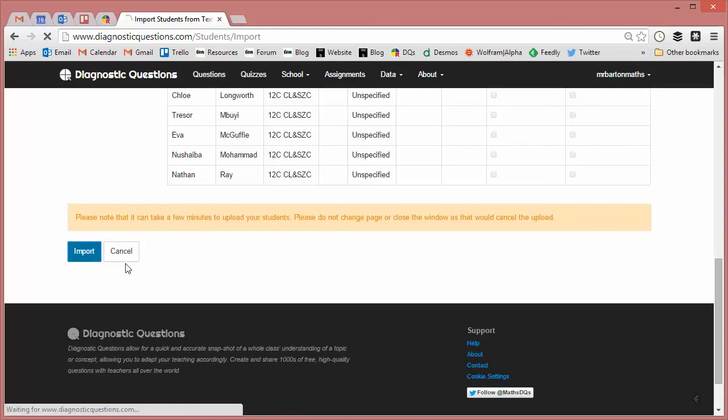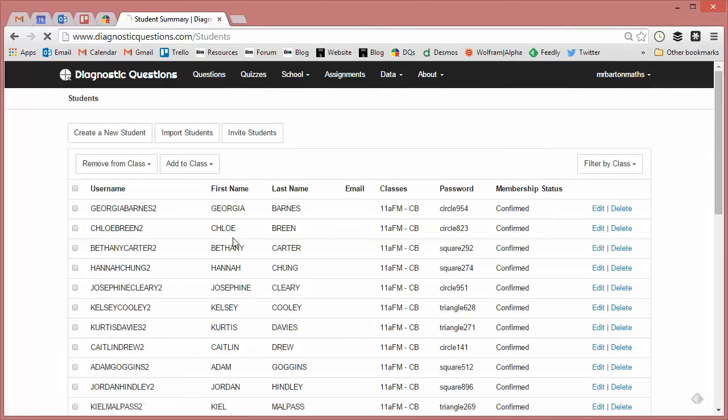And then click import. And it tells you it might take a couple of minutes to upload your students. If you've just got not many students like that, then it's going to be very quick. And that's it, done and dusted. If I try to find this class now, filter by class, you'll see we've got all our classes on there. There's the new one at the bottom.